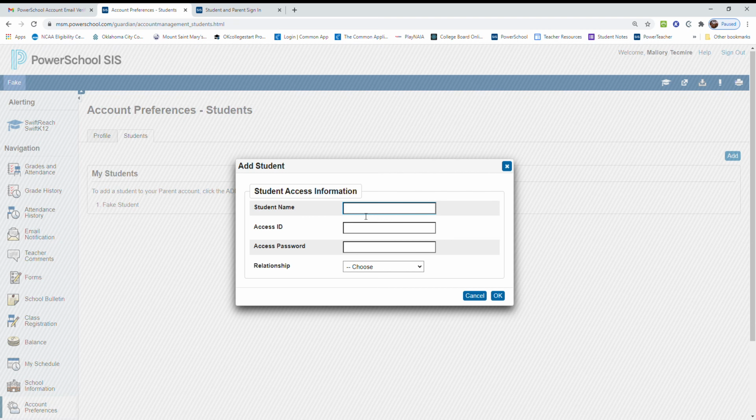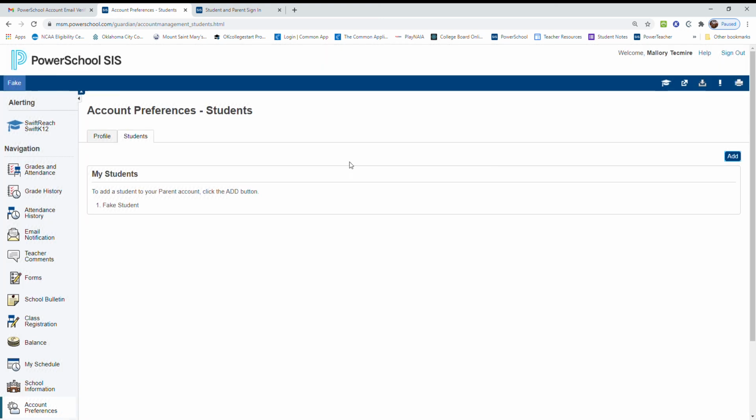And then you'll just need your student's name and then their access ID and password. And again, you'll choose your relationship to them and click OK. And what that will do is put your 2 students on one account so you don't have to have multiple accounts to check forms and fill out paperwork and things like that. So the beauty of this is if you have 2 accounts under your one parent account, you only have to enter all of your demographic information under the Forms tab one time.